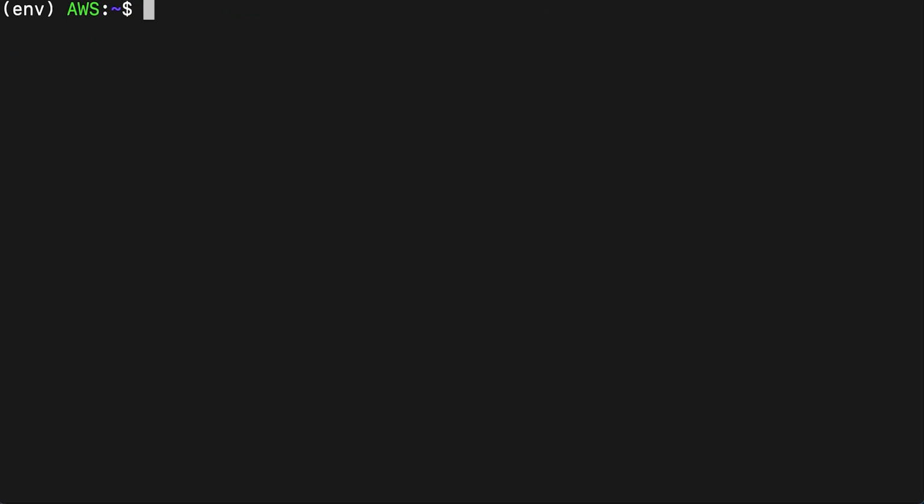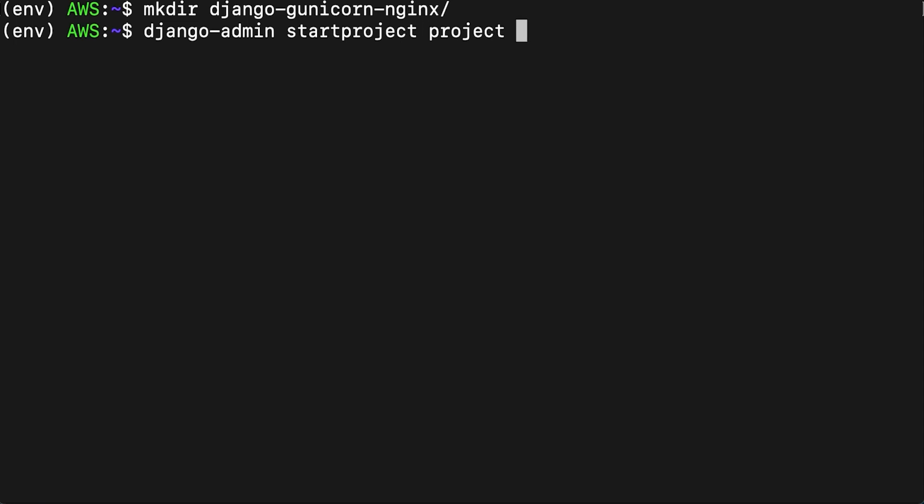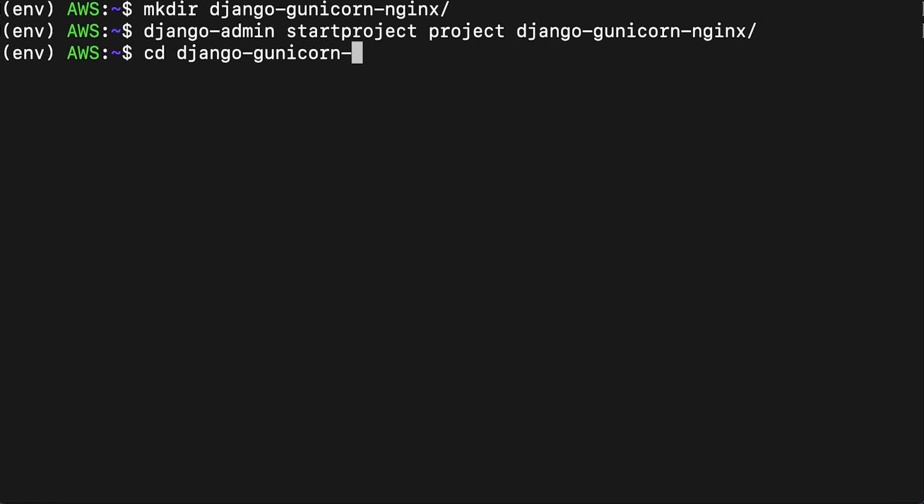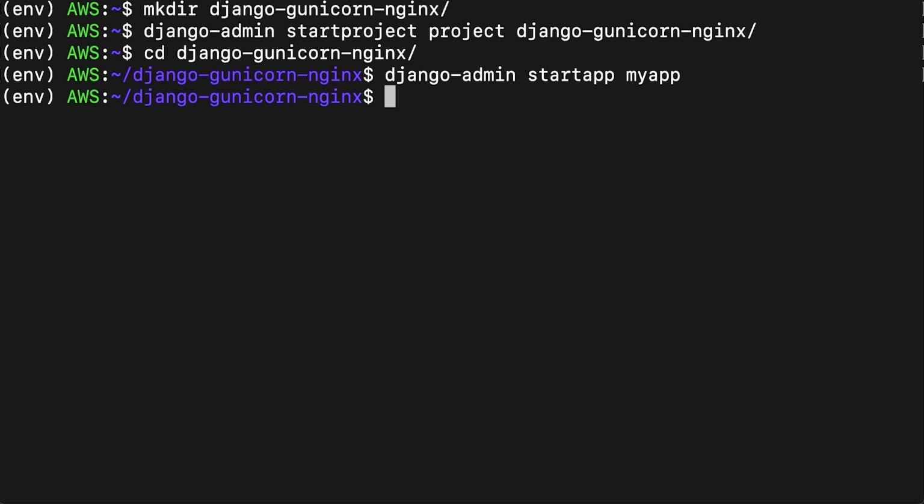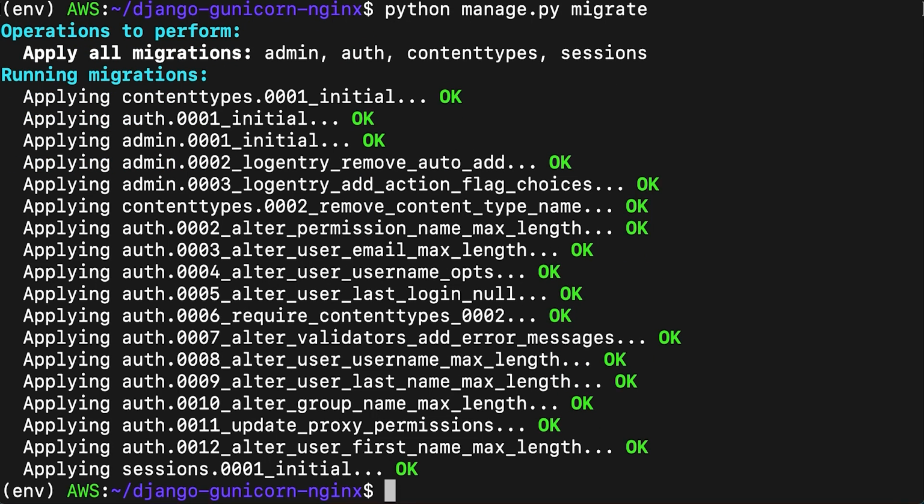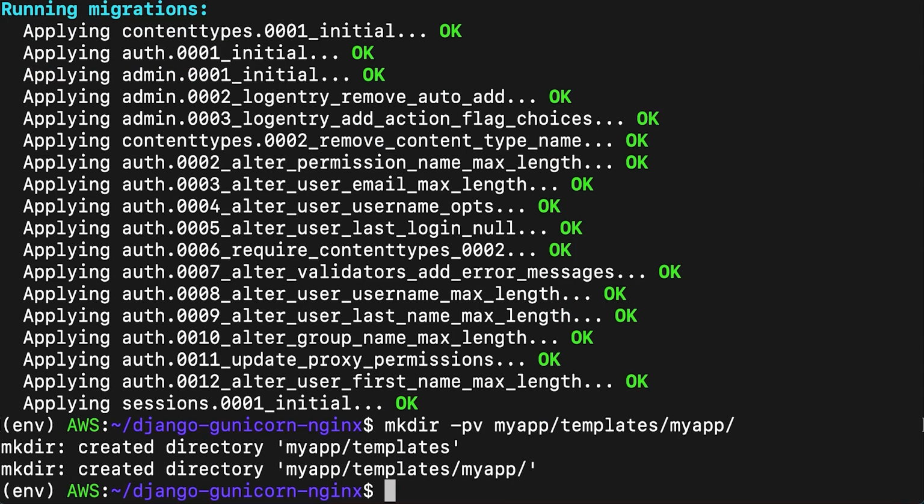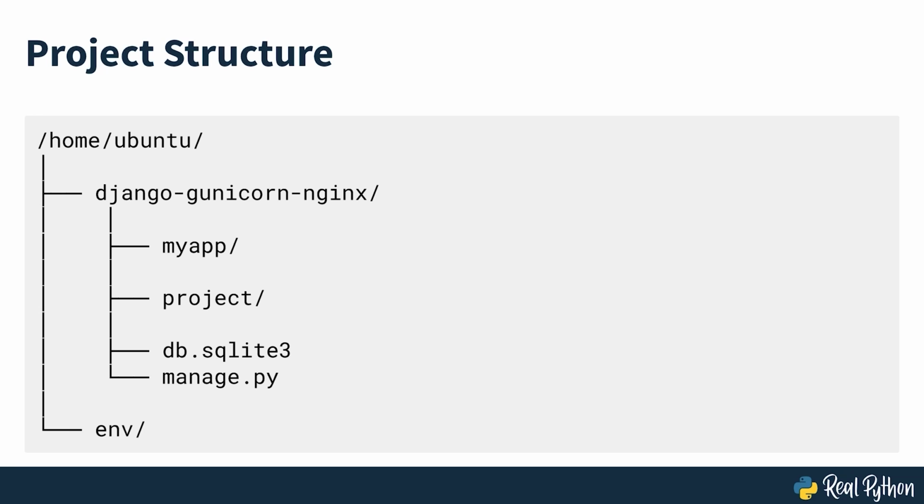You can now bootstrap the Django project and app using Django's management commands as seen on screen. This creates the Django app, My App, alongside the project named Project. You can see the structure of files created on screen.